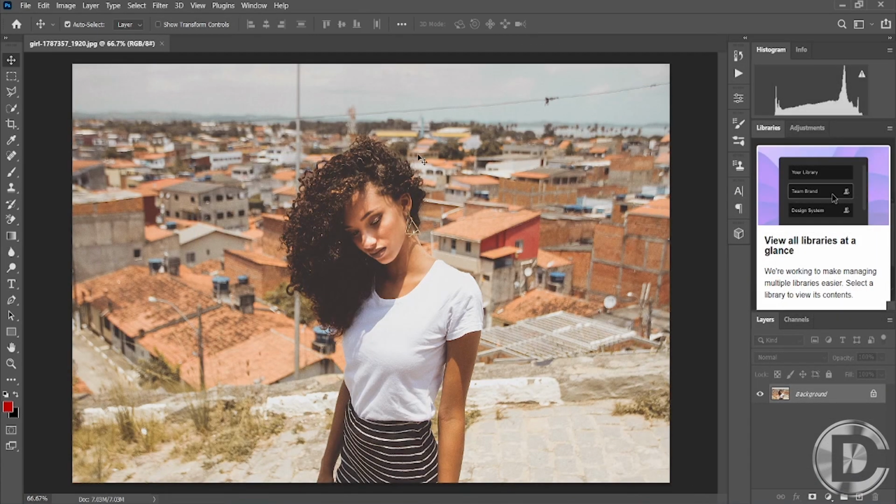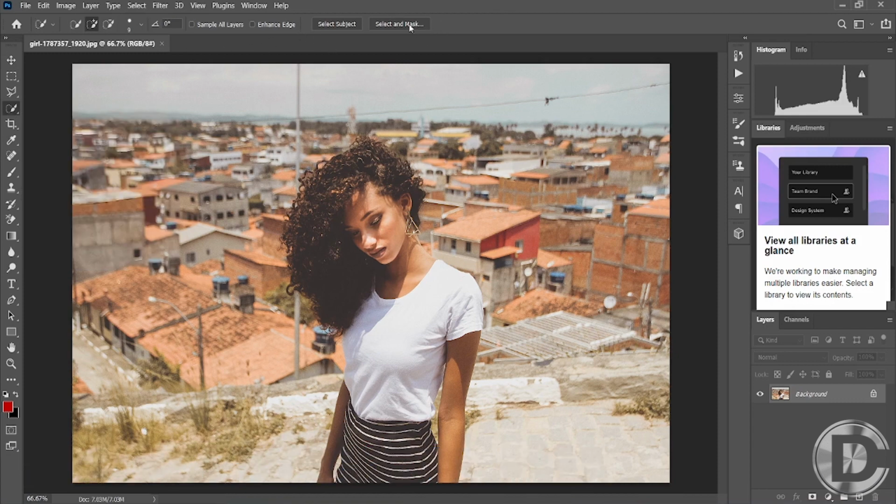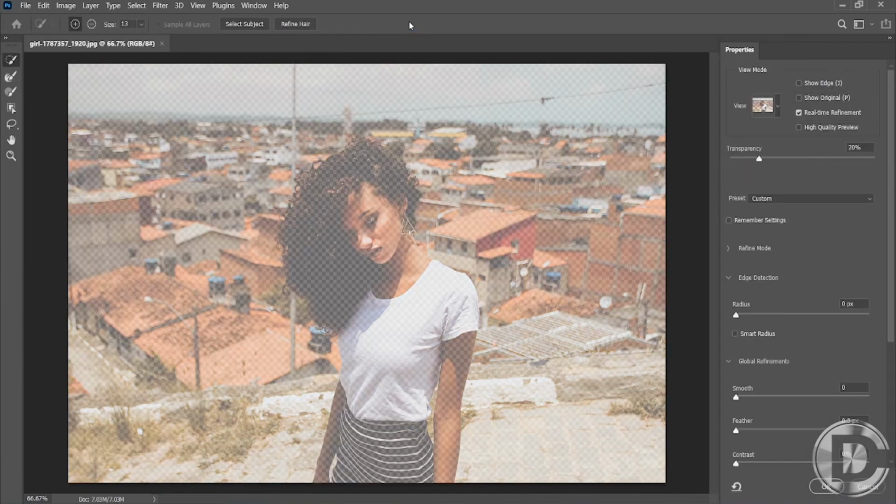But with these neural filters, you can do so many things just by a click. Along with neural filters, Adobe has updated so many tools in Photoshop, like Select and Mask. Choose any selection tool, like here I am choosing the quick selection tool, and go to Select and Mask. In this Select and Mask feature, you can select your subject. With AI intelligence, this feature will select your subject automatically.